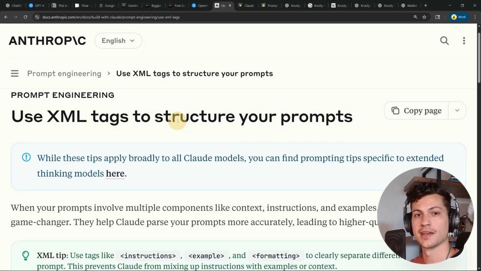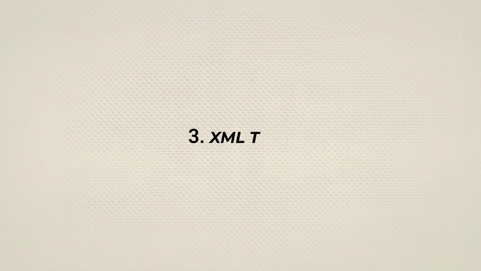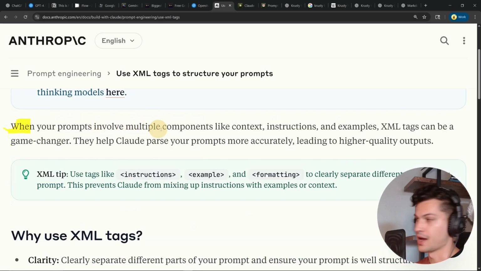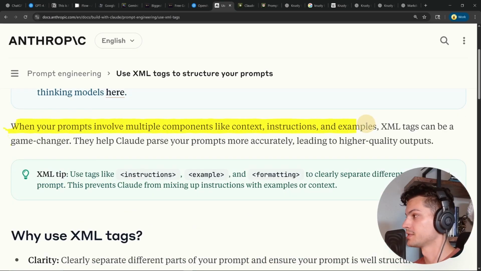So I thought that Markdown and JSON were it. But turns out I was wrong. There's another way to format your prompts, which is using XML tags. And this is recommended by Anthropic. It's the company who publishes Claude. They say when you have a relatively complex prompt, XML tags can be a game changer. They help Claude parse your prompts more accurately.